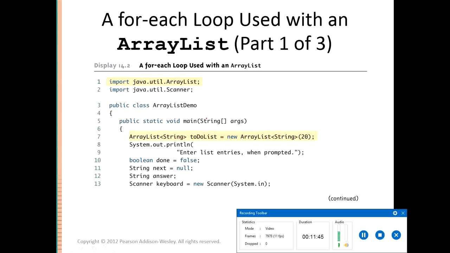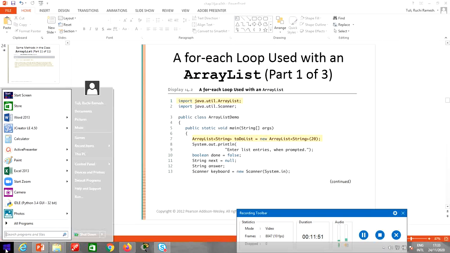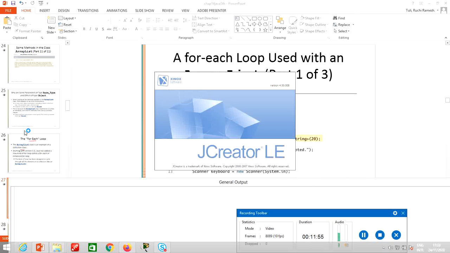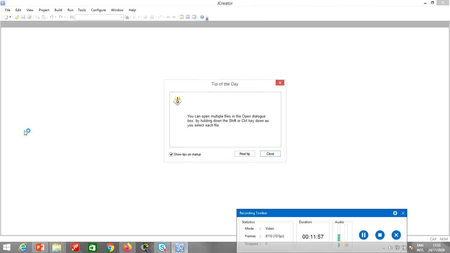Alright, so let's start with a very simple example of array list, of creating an array list. I will just start with a very simple example of the array list.